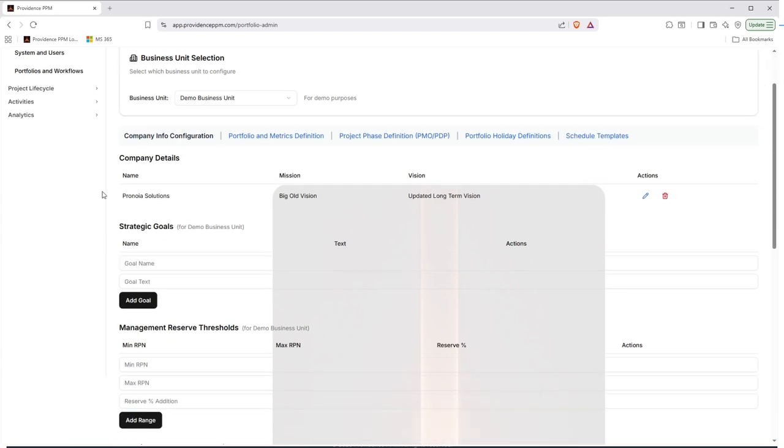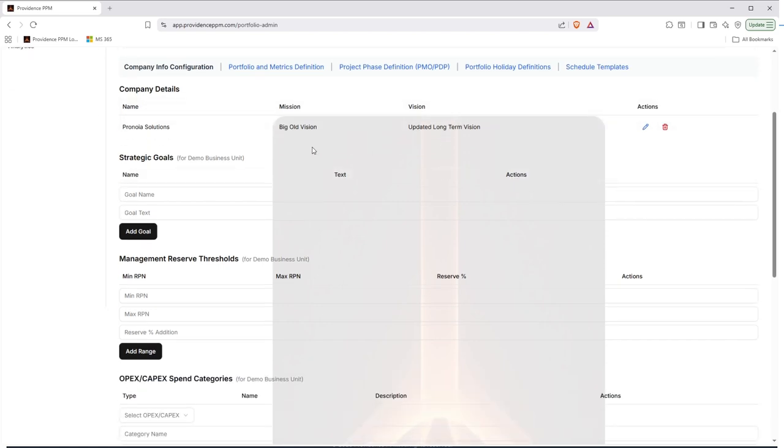So starting off, we've got our company details. This is just very high level, just, you know, what's the name of the company, what's your mission, what's your vision. These are more just for informational purposes, but they can be edited at any time if you do want to capture these. But the first real important piece here is going to be your strategic goals.